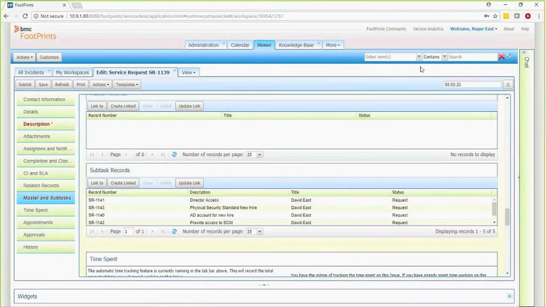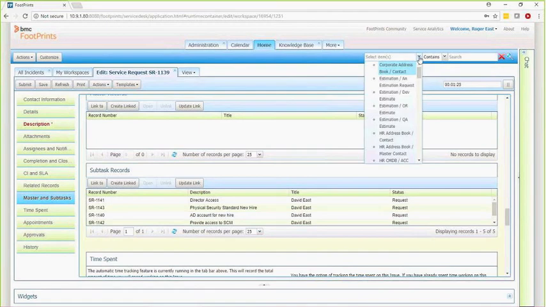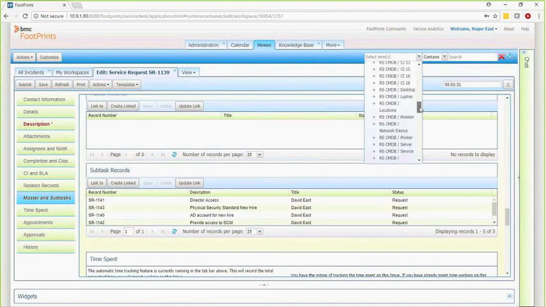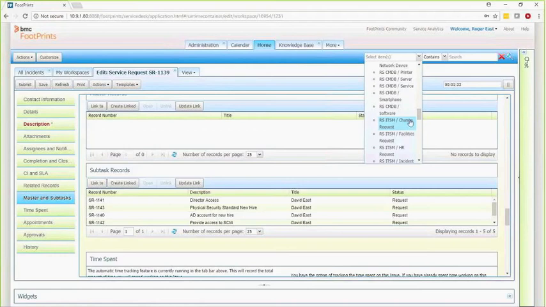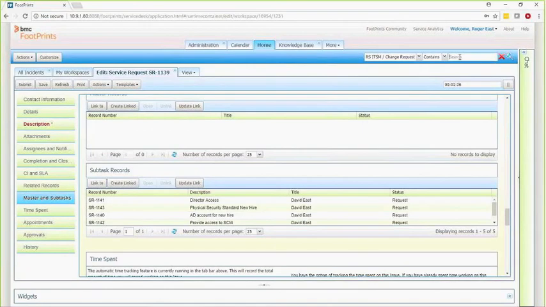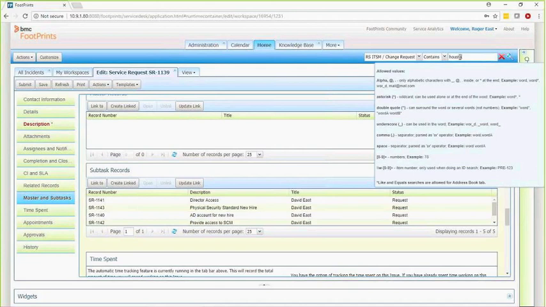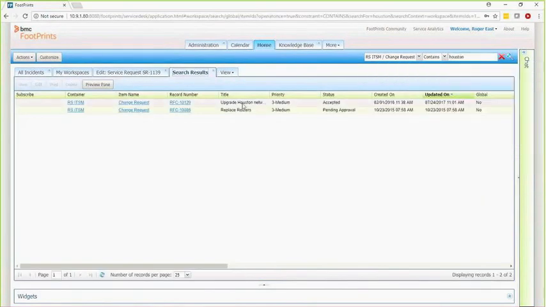So another one that we talked about that's very important is the change process. So I'm going to leverage my search ability within FootPrints here. And I'm just going to say, hey, I want to look up a change request that I've already got out there. And I'm looking at one that's got the word Houston in here because I know I've got a good example of that where we were going to upgrade our Houston network.